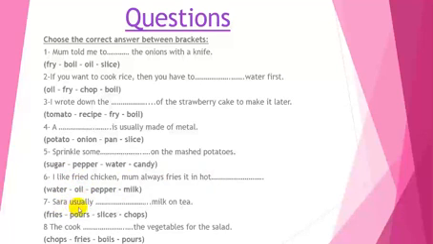Sarah usually blank milk on tea. Does she fry, pour, slice, or chop? Milk on tea. It's a liquid. Excellent. Pours milk on tea. Good job. Number 8. The cook blank the vegetables for the salad.